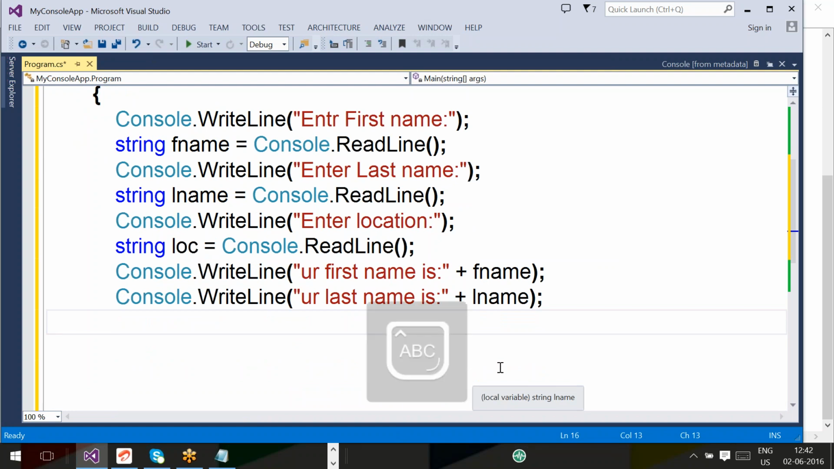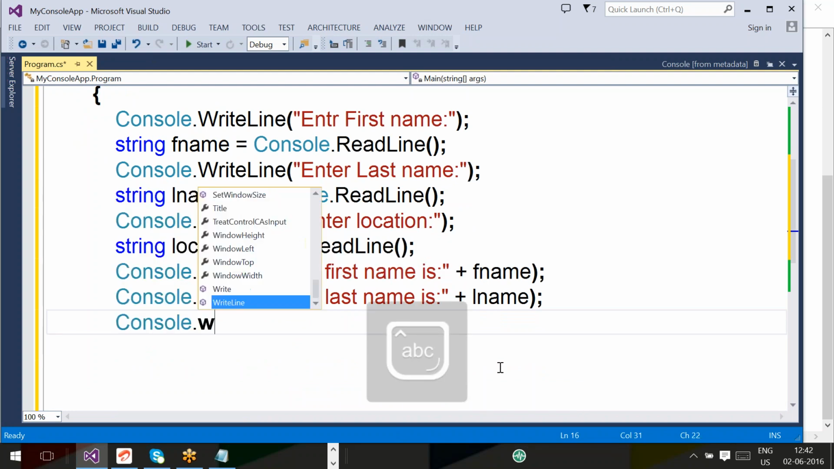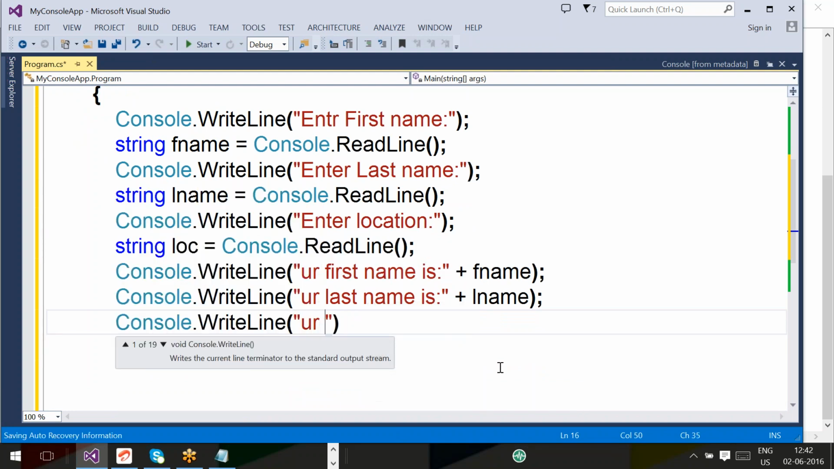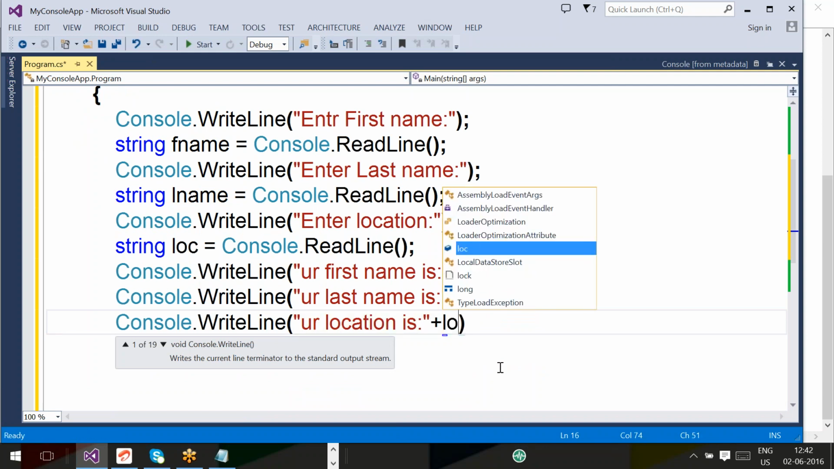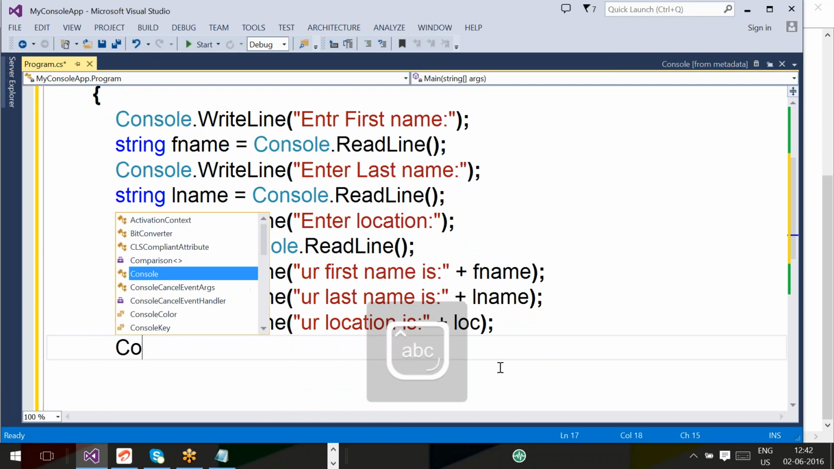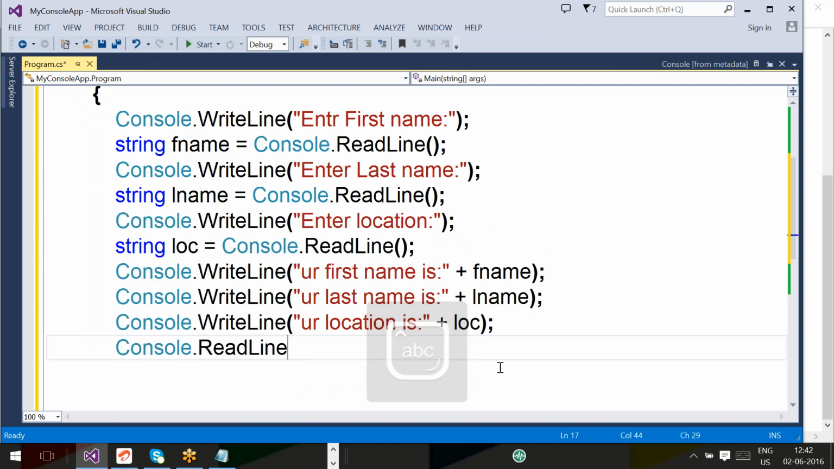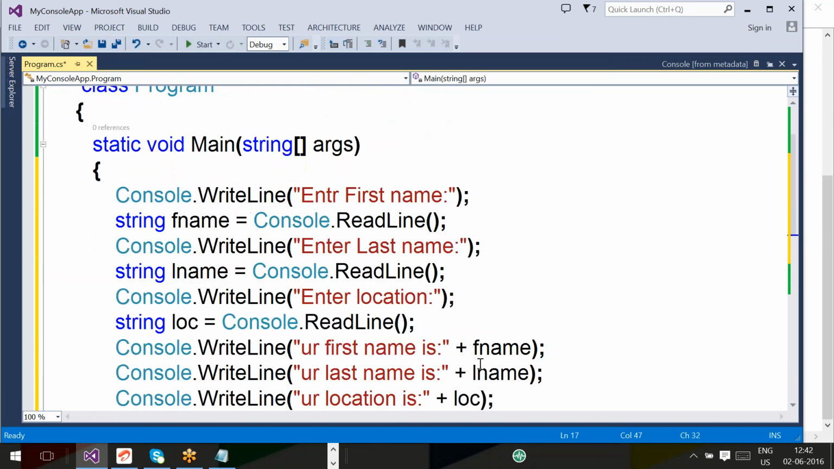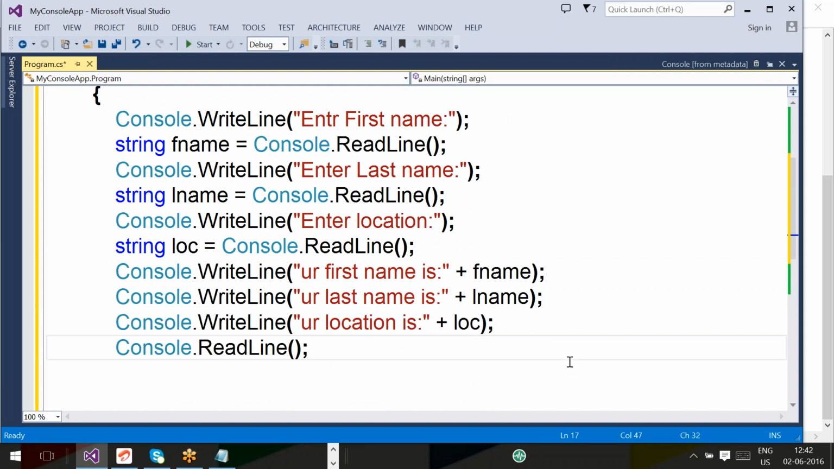Next, Console dot WriteLine, your location is, plus concatenation, Console dot WriteLine. This is the program you have to write.